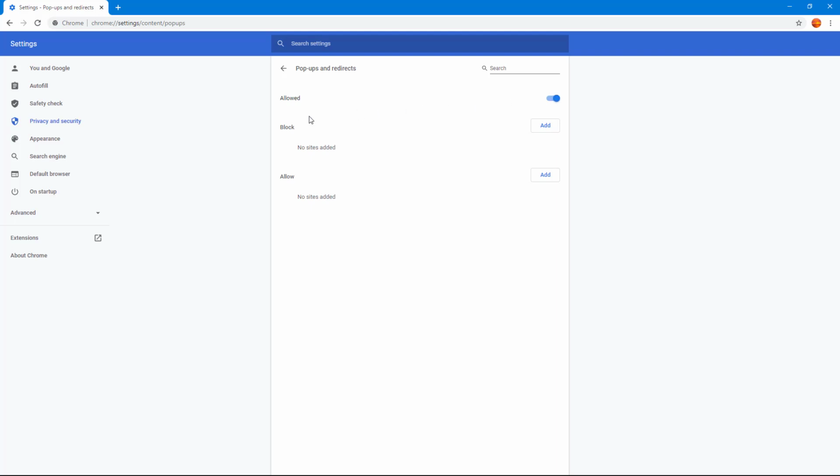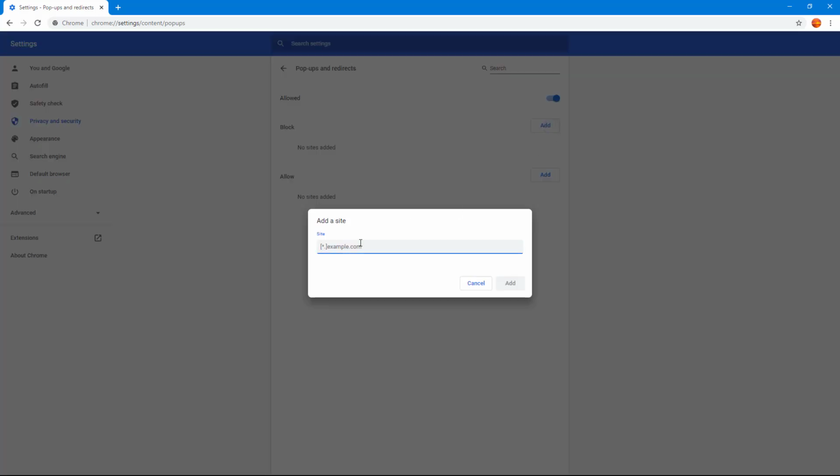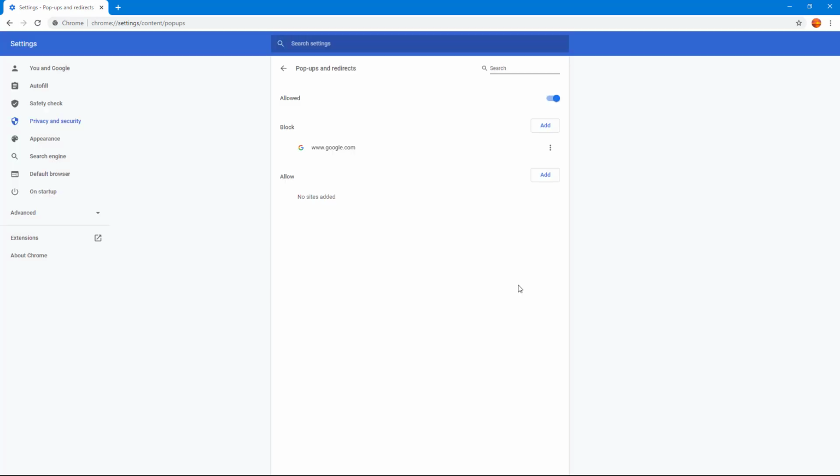of the pop-ups, and then on the block list, you can click on add, and then type in the address. Now the pop-ups from google.com get blocked, and all the other sites will be enabled. So depending on what you want, you can enable and disable the pop-up blocker, and allow it for all of the websites or only some of the websites.